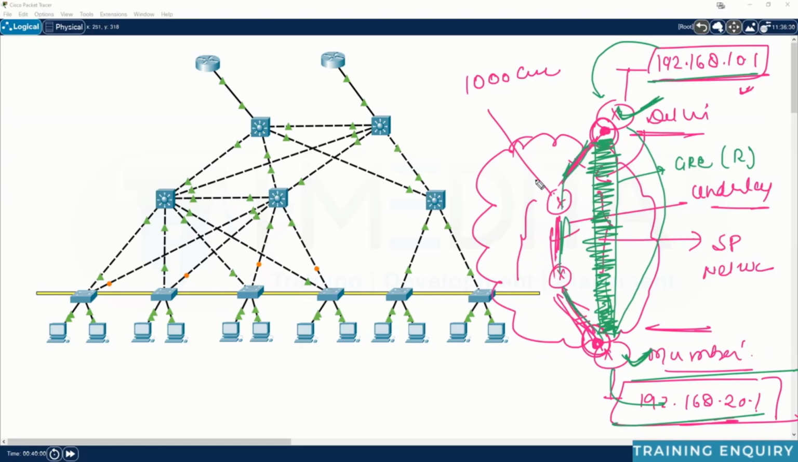Now, how are these devices not going to know that the traffic is passing from 192.168.10.1 to 20.1? Because whenever we pass the traffic over any sort of tunnel, some extra encapsulation takes place. That extra encapsulation will be done by, in this case, GRE itself.